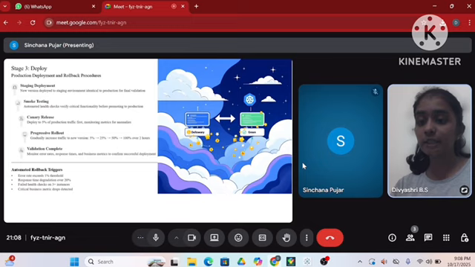Canary release: deploy to 5% of production traffic first, monitoring for anomalies. Progressive rollout gradually increases the traffic to the new version, from 5% to 25%, 25% to 50%, and 50% to 100% over time. Now coming to validation: complete the monitoring of error rates, response times, and business metrics to confirm a successful deployment.